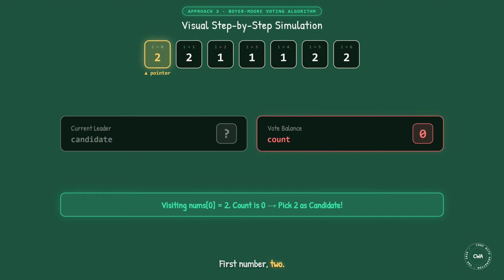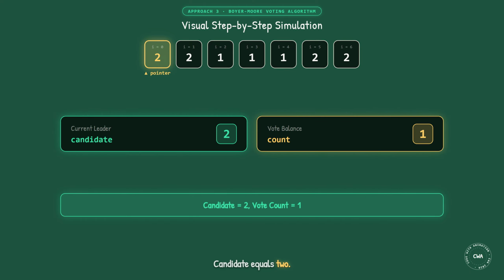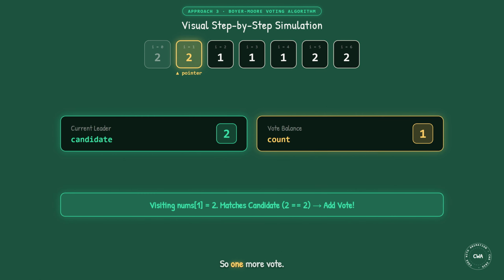First number, 2. Current number is 2. Count is 0, so nobody is winning right now. That means this 2 becomes our new candidate. Candidate equals 2. Now current number matches our candidate, so give it 1 vote, count equals 1. Second number, 2. Our candidate is also 2. Same number, so 1 more vote.